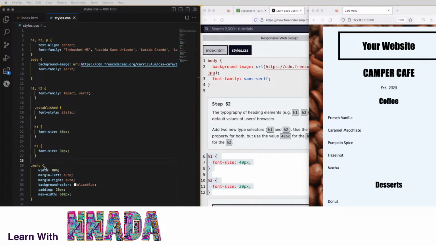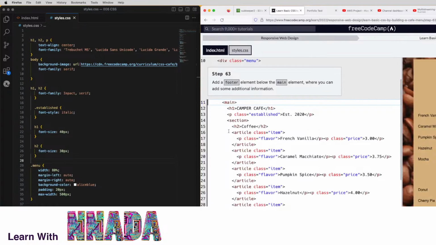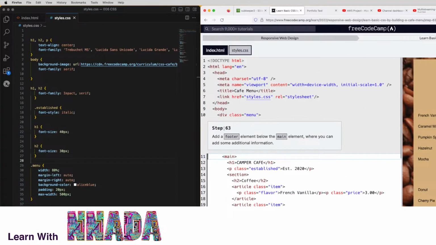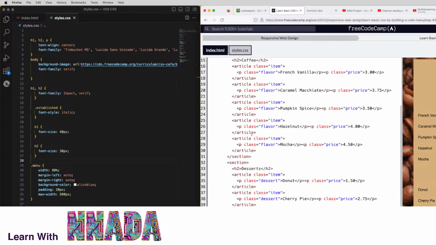All right, we're back. Did it work? We're going to check the code. It worked. Next one. Whoa! Way too much code here. What's going on? In step 63, we're going to add a footer element below the main element, where you can add some additional information. All right, well, the main element is way down here.